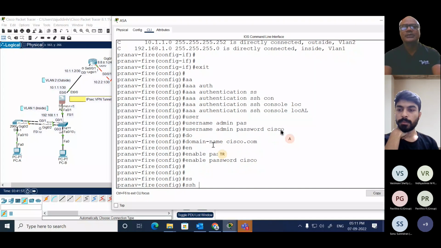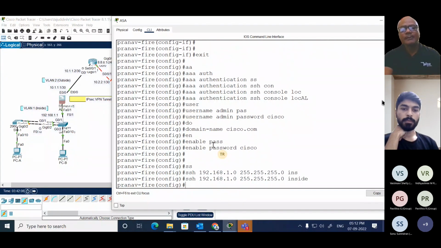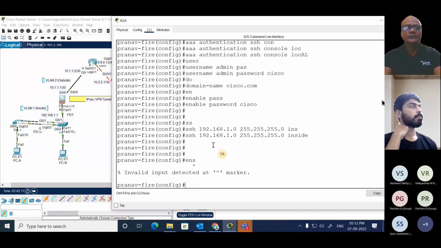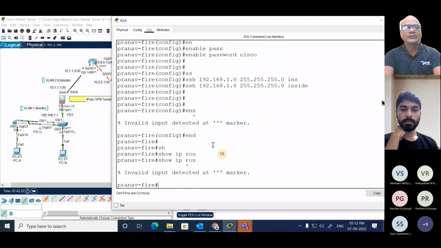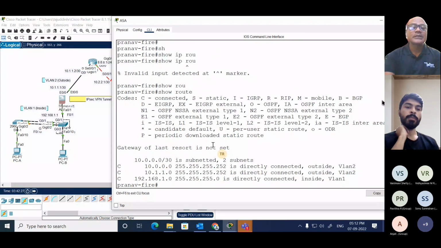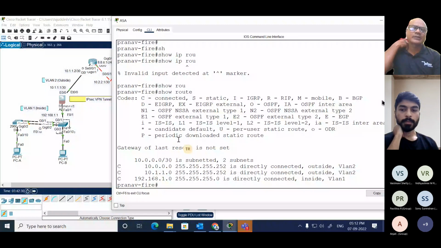Yes, SSH, 192.168.1.0 network, to access inside. Done. So let's check. Show route. So it has still not learned this. We have not configured any routing protocol inside. I think Sonu has done inside and outside, that configuration is done, so we don't have to configure that.